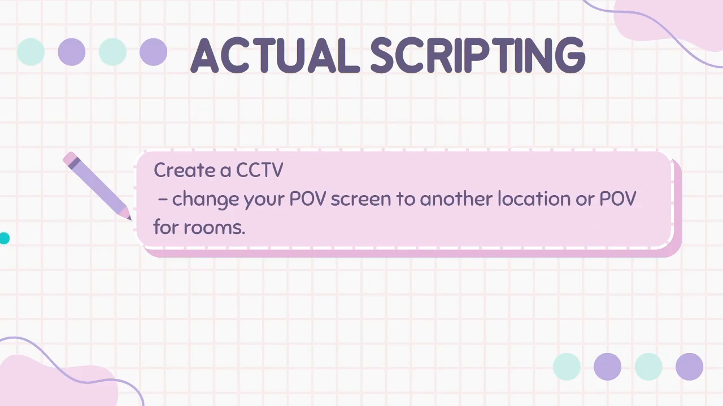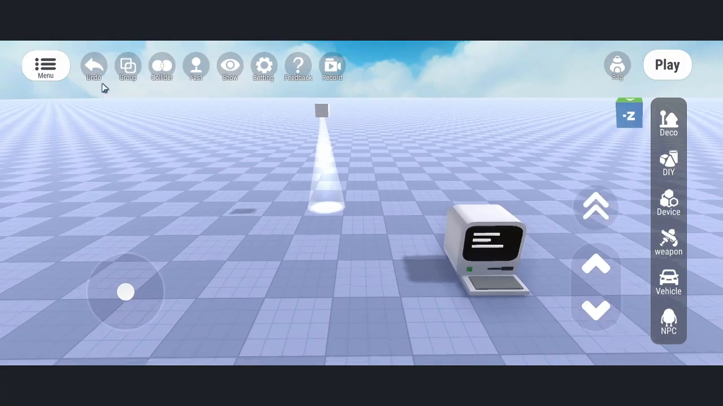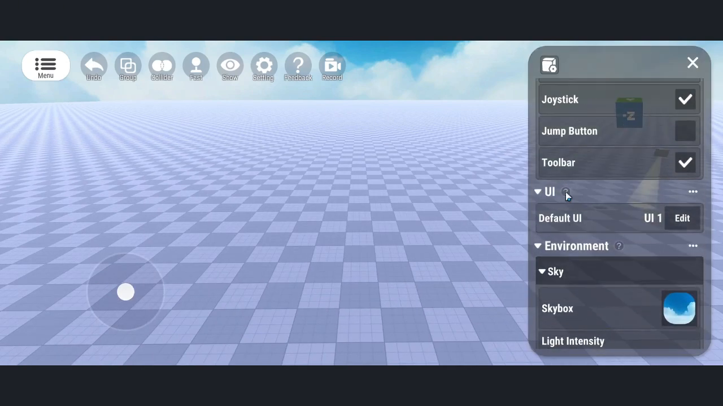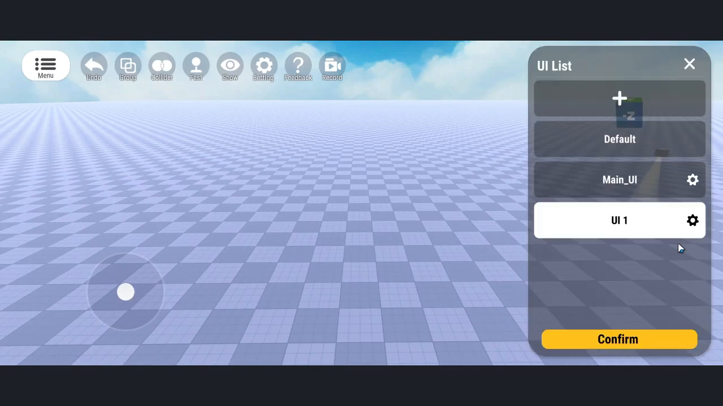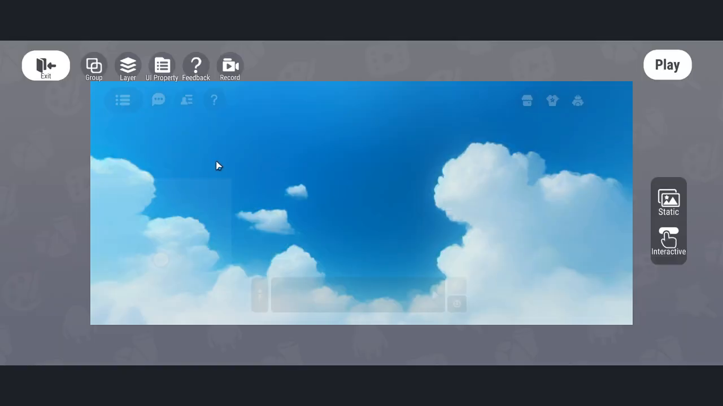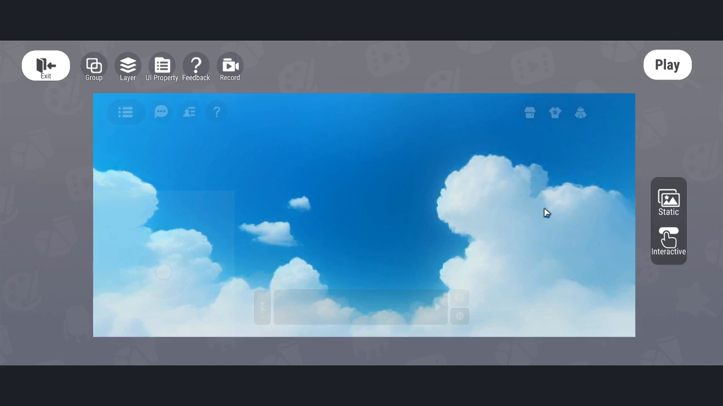We have to create a CCTV. This is a more difficult one, but let's make it easier. So change your POV screen to another location or POV rooms. Here we'll be accessing the script in UI. So click settings, find the UI section, hit edit. On our UI, you can add another if you want to, but for now we go to our UI 1. Now we're in the UI template or section to design.